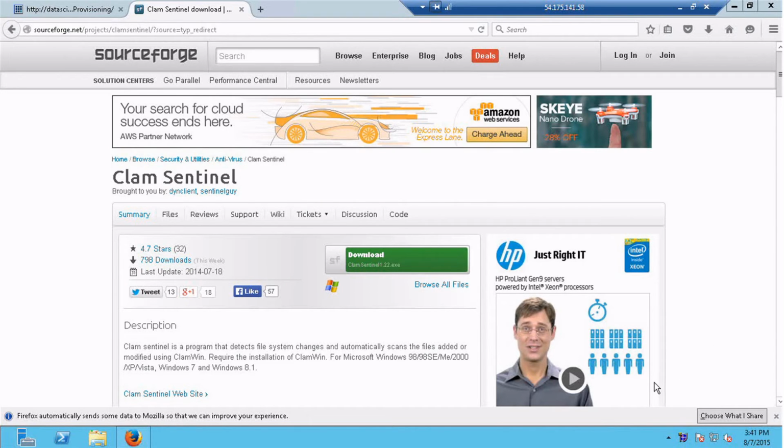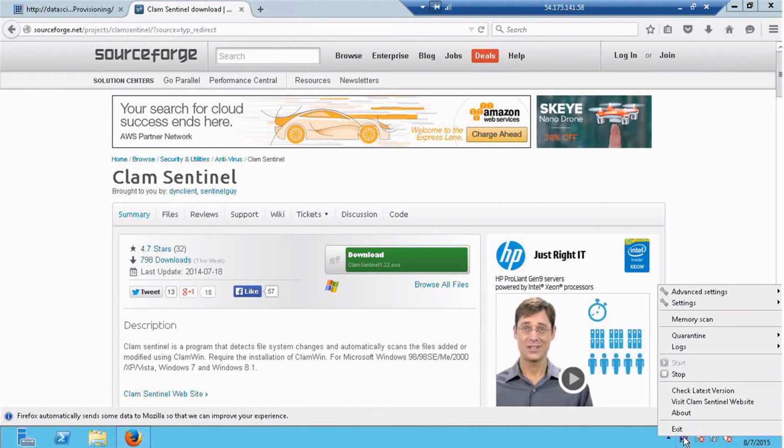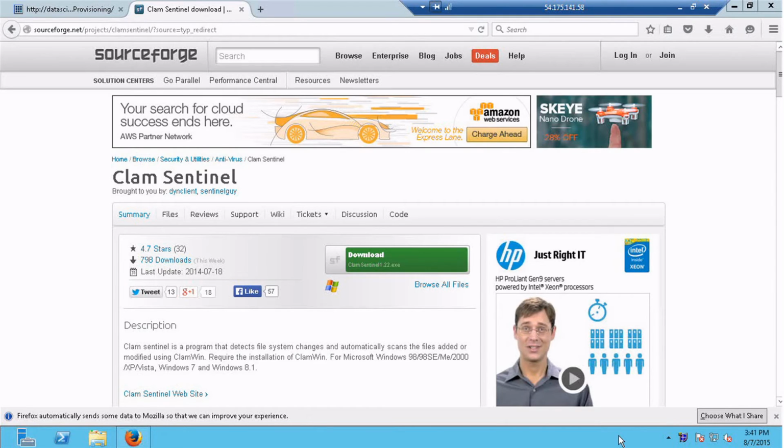So you'll notice down here in the taskbar there is now the icon for Clam Sentinel, and if you click on that, you'll see that you can run various aspects of the program, but in particular you can start and stop the program. Right now the program is running and your computer is being scanned for viruses because the Start menu item here is grayed out.